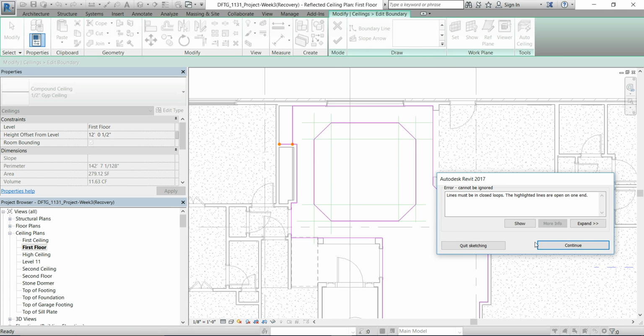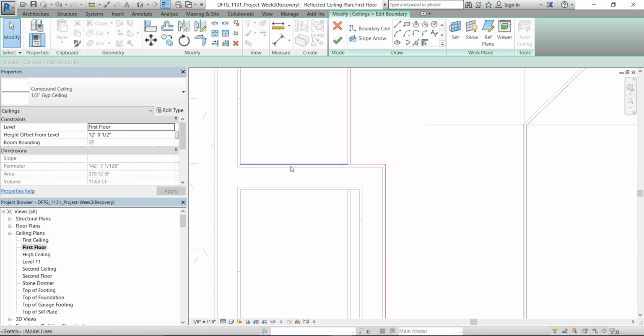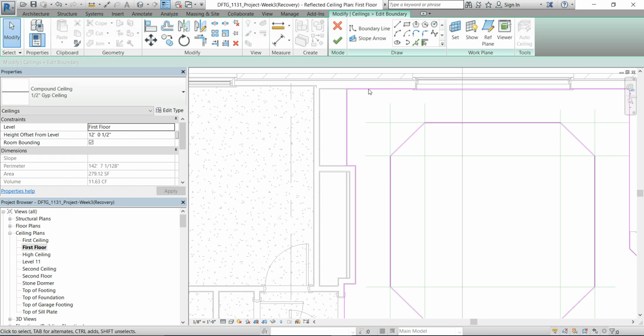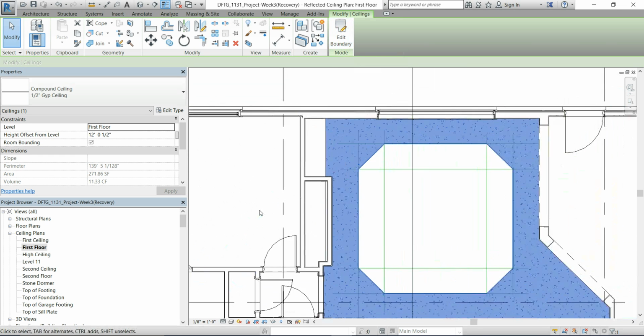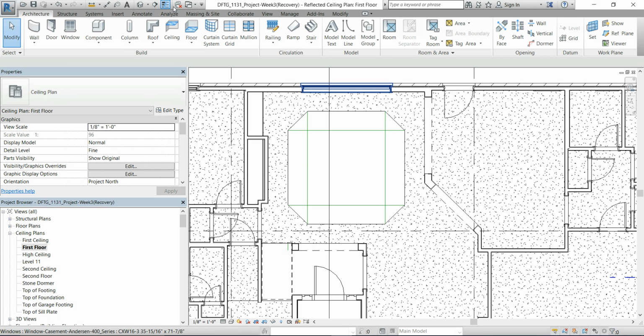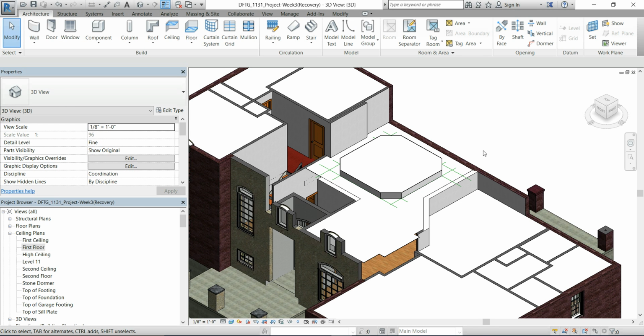Okay. And then mine must be a closed loop. I don't know what happened there. Oh, it deleted that one and not the other one. Okay. All right. And so it finished out that ceiling. So now let's go to my 3D view and you can see our ceiling.